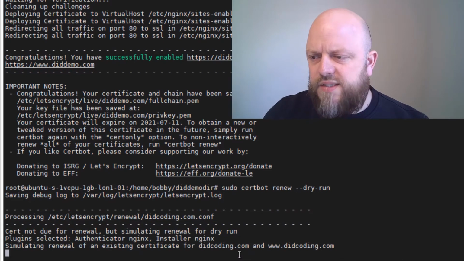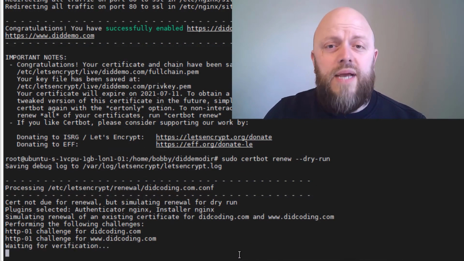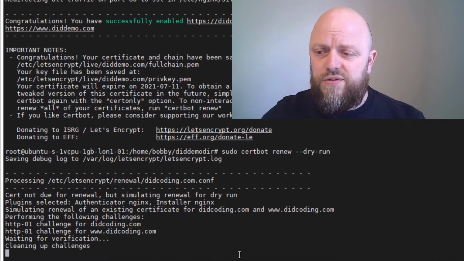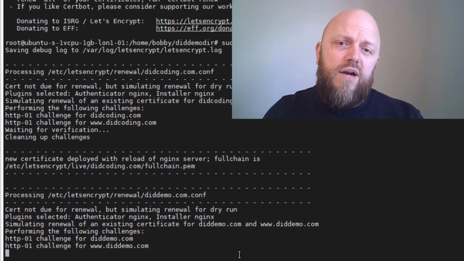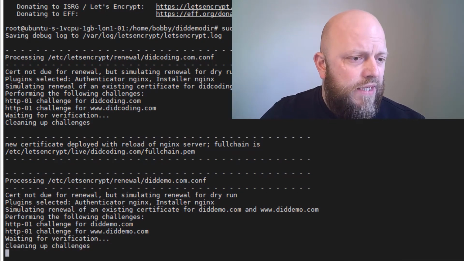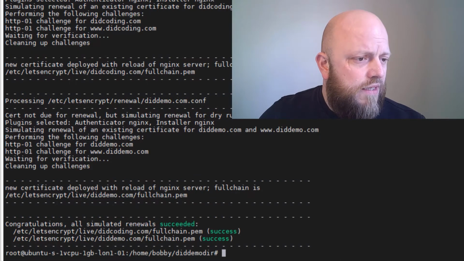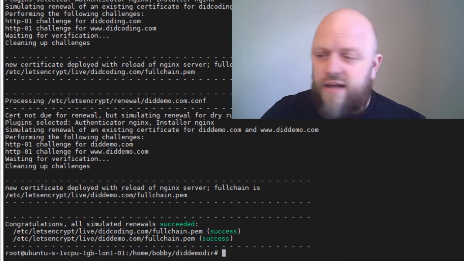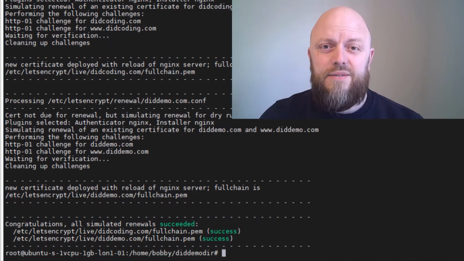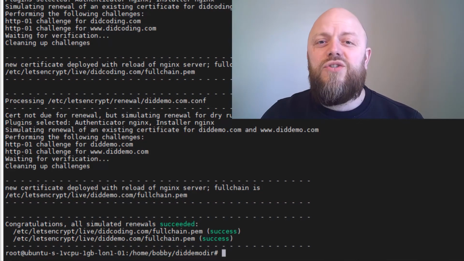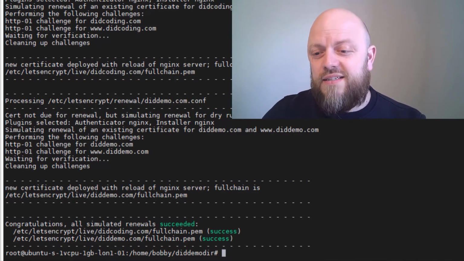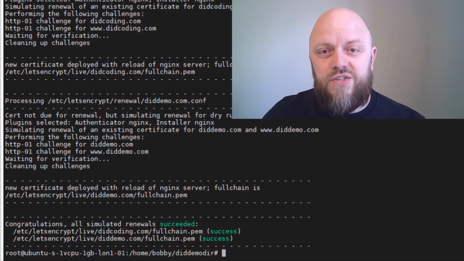There we go. You can see I've already got the didcoding SSL, which I did through this same server. So that's on there, and it goes through the dry run of all of them that I've got on there, which is didcoding.com and diddemo.com. So it shouldn't take more than a couple of seconds to get that done. And yeah, the next steps are to set up Spaces, some API keys, and start serving up some static files using their Spaces, which is actually an Amazon S3 bucket.